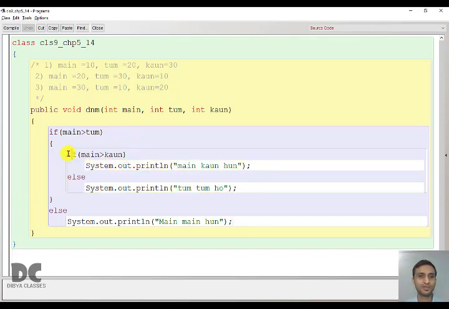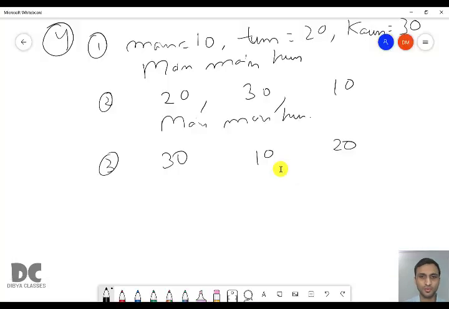So now this whole thing will get executed. That is May greater than Con, that is 30 greater than 20. It is true. So it will print May Con hu.